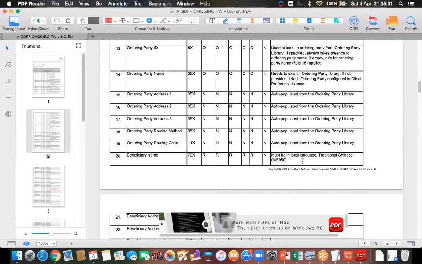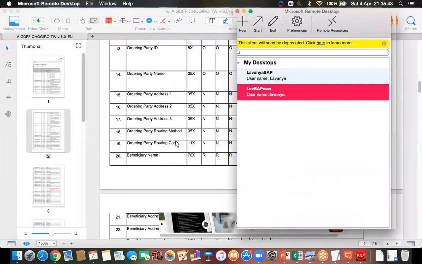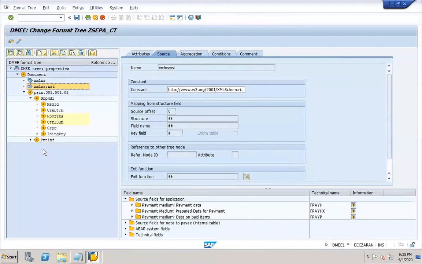So who's telling me all these? Bank is telling me. So my bank wants this data in this format. So what I have to do? I have to go to the respective node here. Beneficiary name node will be there. You will have to search all these.